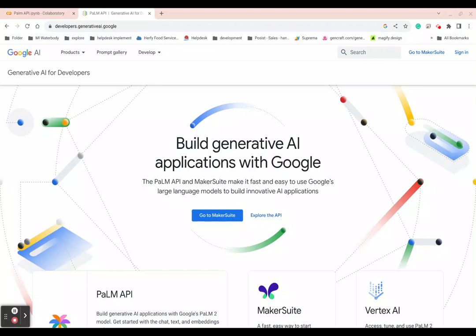Hello guys, today we are going to see about the Vertex AI PaLM API from Google. We know that the PaLM API is a large language model. So what is a large language model? Large language models are deep learning models trained on massive data sets of text.